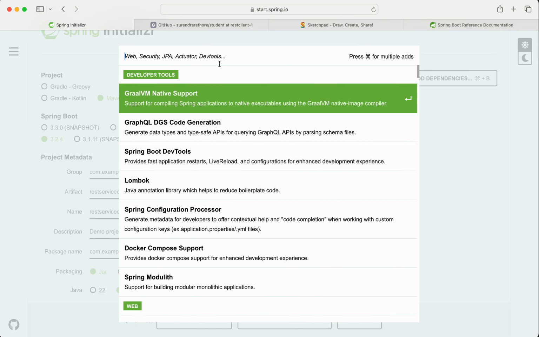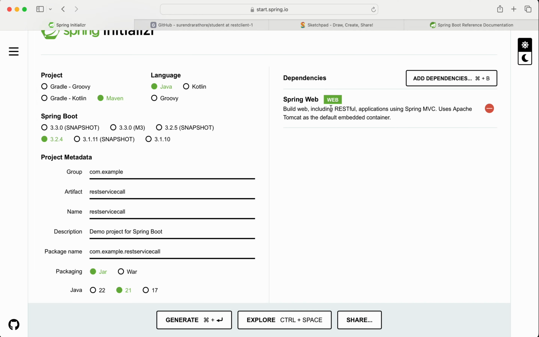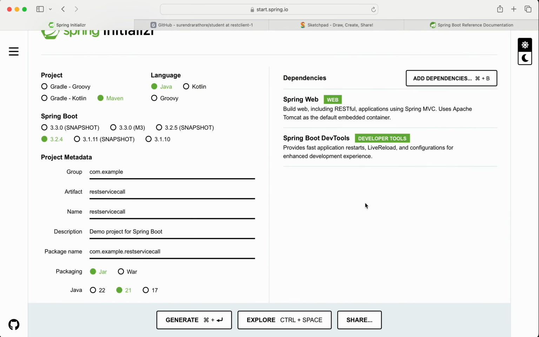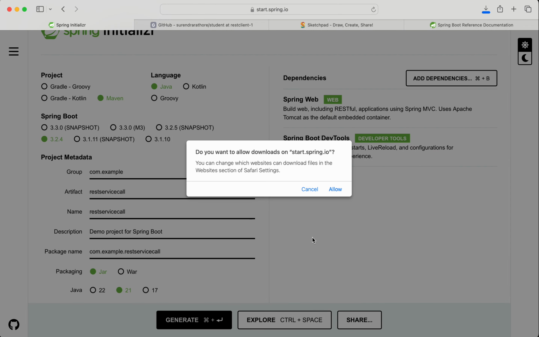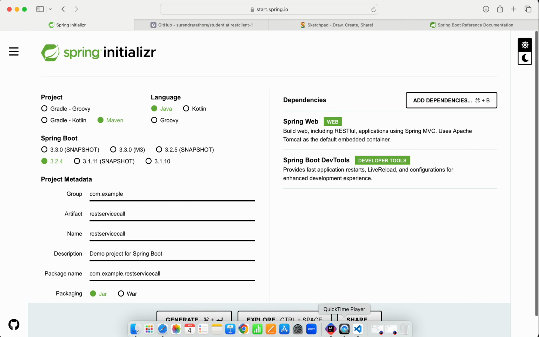Here we just set the web. Okay, so we just add the web dependency, so we don't need to do anything else. Also, if you want to add one more dependency, you can add the dev tool. Okay, but right now I'm not using the dev tool, but you can also use this. Just click on generate, and it will generate your project. So this is the way you can generate the project. I already built the project.